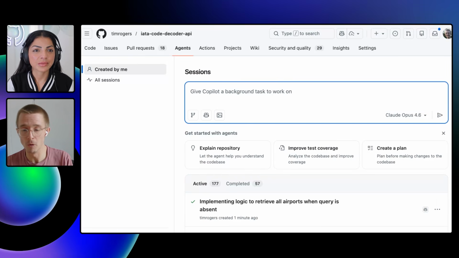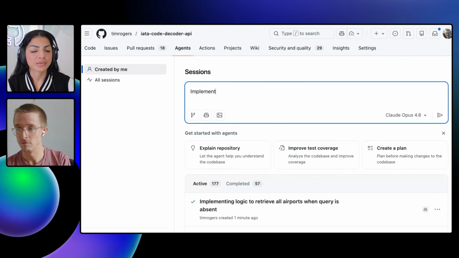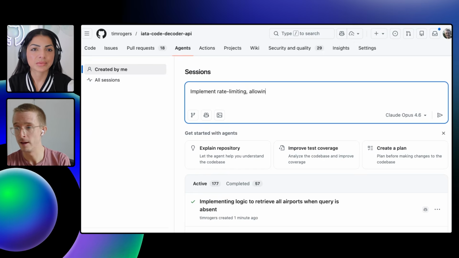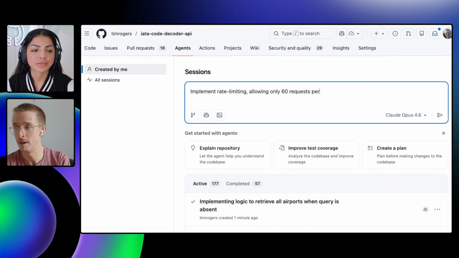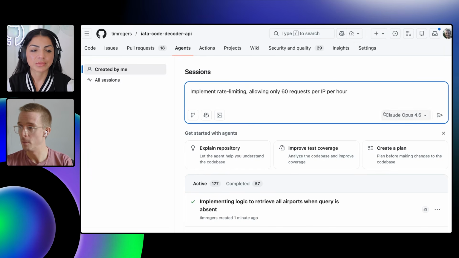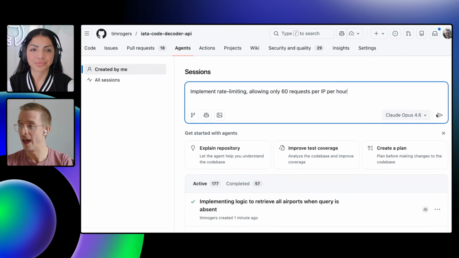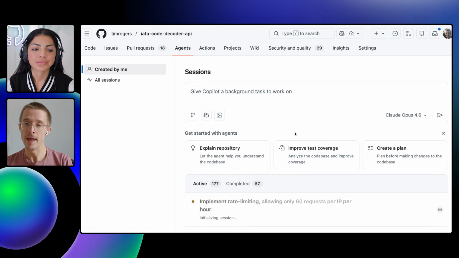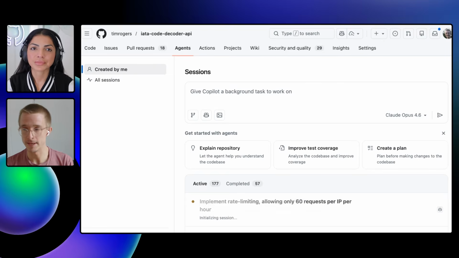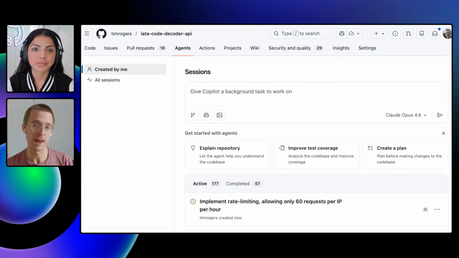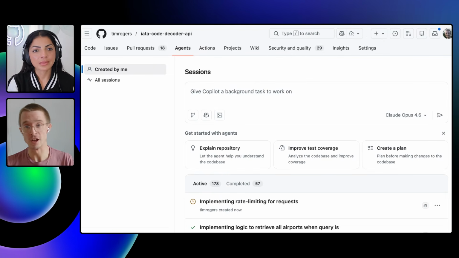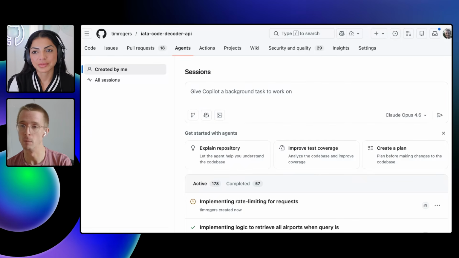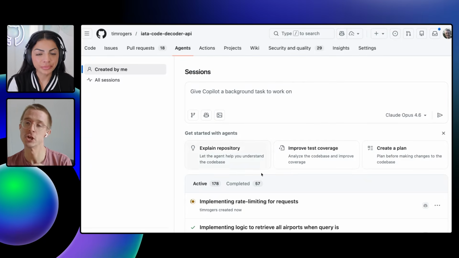So as an example, I'm going to say implement rate limiting, allowing only 60 requests per IP per hour. I'm going to go with Claude Opus because I like that. And then I hit the start task button. Then Copilot's going to get to work on this in the background. If you've used Copilot Cloud Agent before, until very recently, as soon as you clicked that button, Copilot would open a PR for you, but we've actually changed that a bit recently.